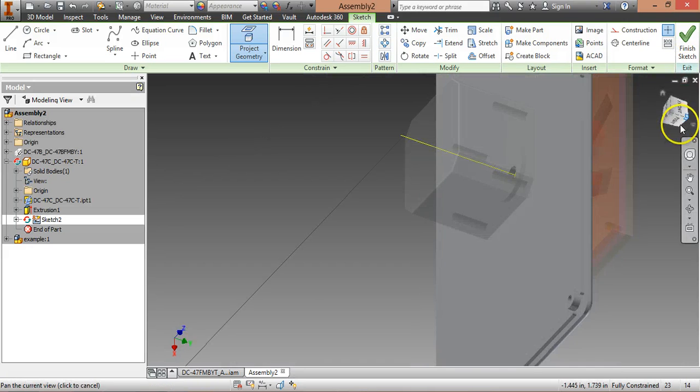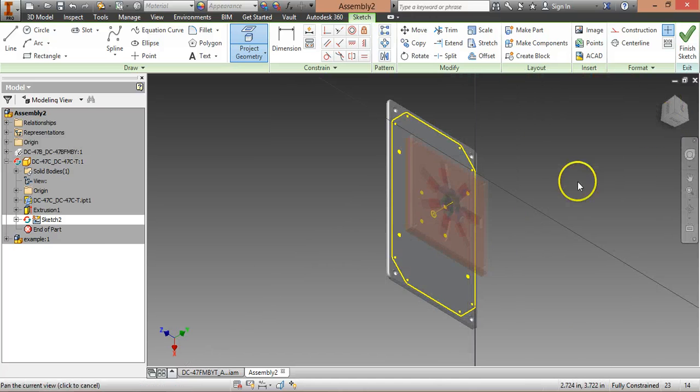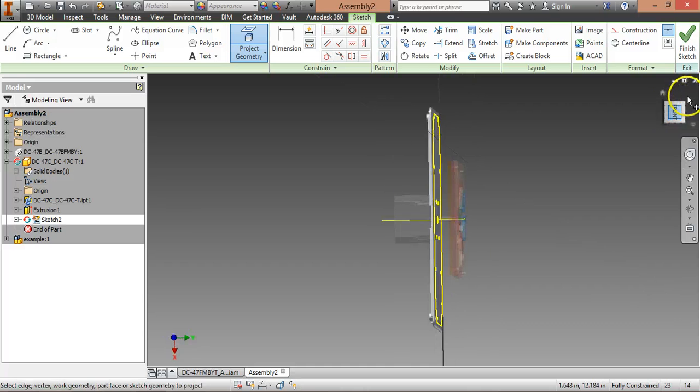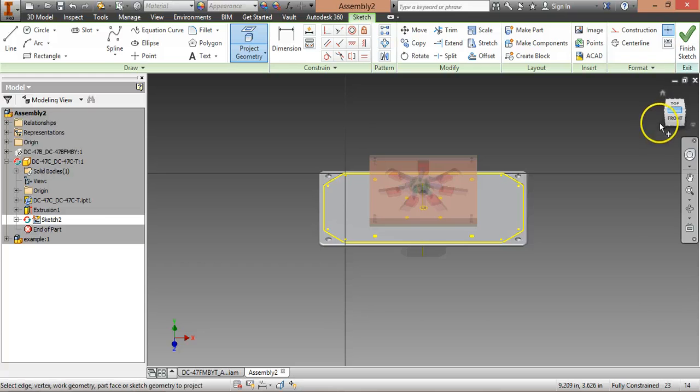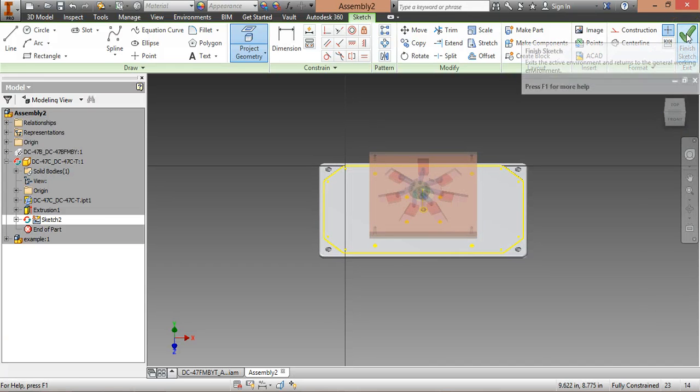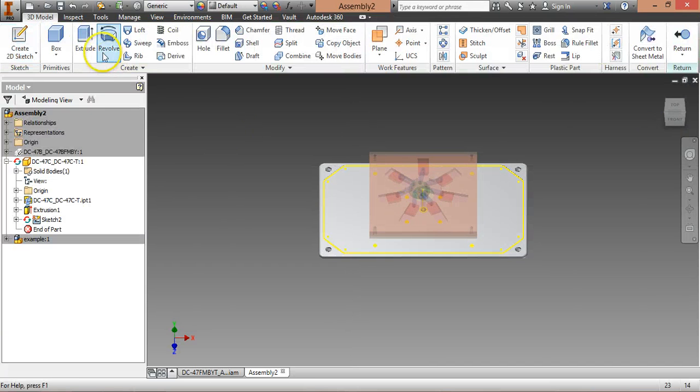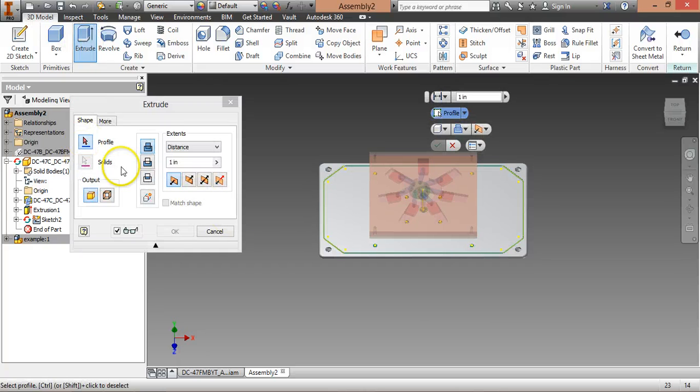So we'll go and look back at our top surface. And as you can see, there are now sketched circles placed where all of the holes will need to be extruded. So what we can do is hit Finish Sketch and then go to our Extrude tool.